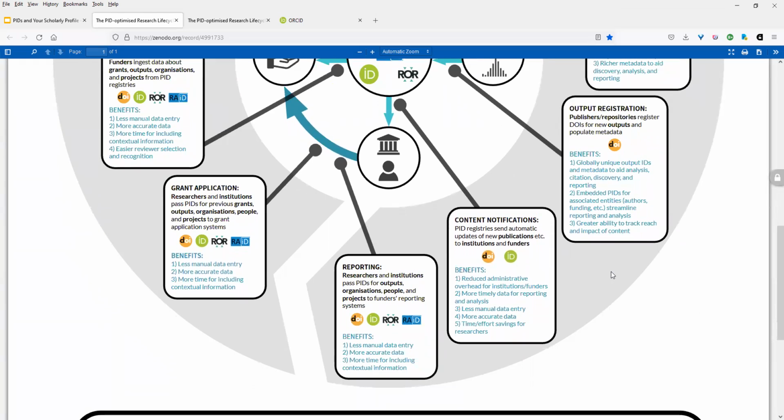And so looking at this, you'll notice that output registration, of course, articles are the most common one out there. So you get the metadata through digital object identifiers, DOIs. People are able to use that metadata to aid analysis, citation, discovery, and reporting. And those associated entities will streamline reporting and analysis. So at that point as a scholar, you have greater ability to reach and track the reach and impact of your content.